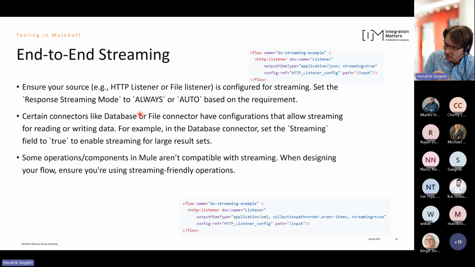Some connectors allow you to explicitly set the streaming mode. The database connector is a great connector, at least I think so, because you can set the size of the result sets and how they are streamed, and the size of the pages, so you can really fine-tune how you want to read data from a database. The file connector has similar features.